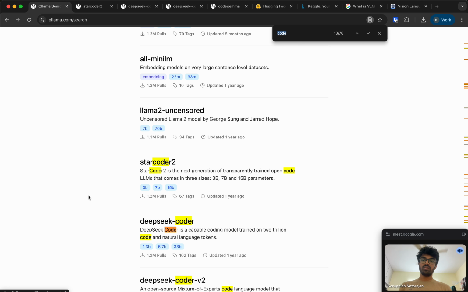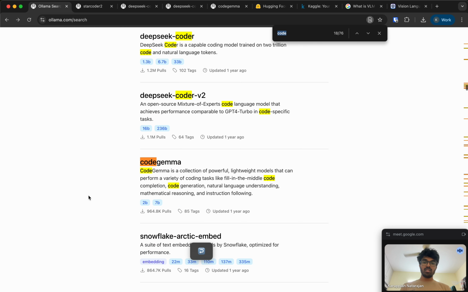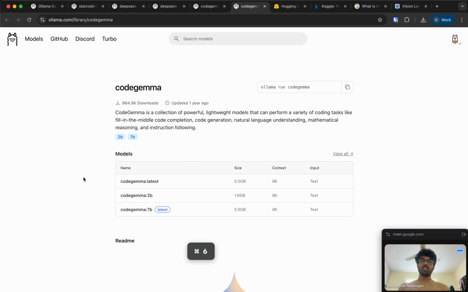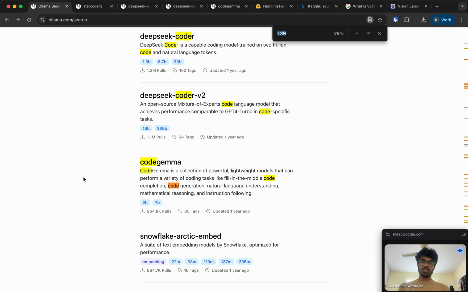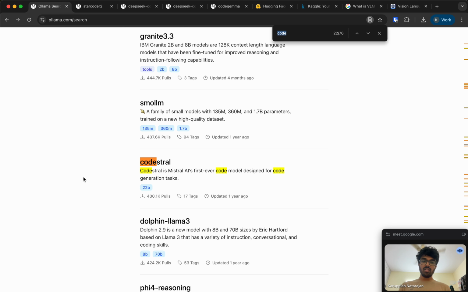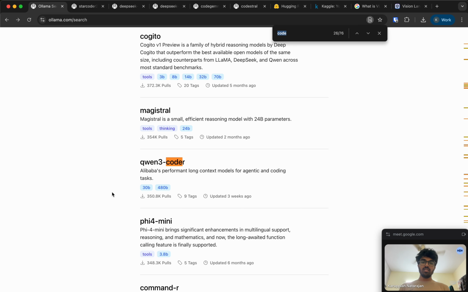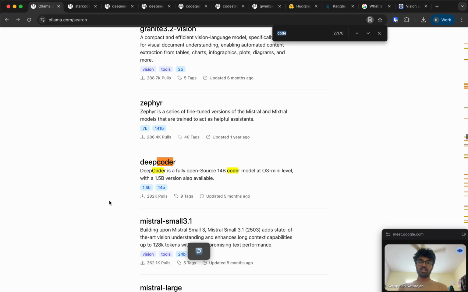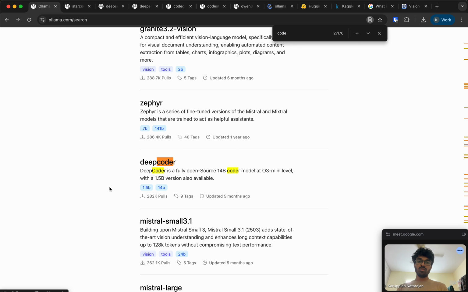How big is Star Coder? We need to check it out. And then Code Gemma, okay. I've already opened it. And then Codestral, a code model designed for code generation tasks. And then there is Qwen Coder, Qwen 3 Coder, Alibaba's performant long context model for agentic and coding tasks. Deep Coder, a fully open source 14 billion coder model at O3 mini level, with a 1.5 billion version also available.